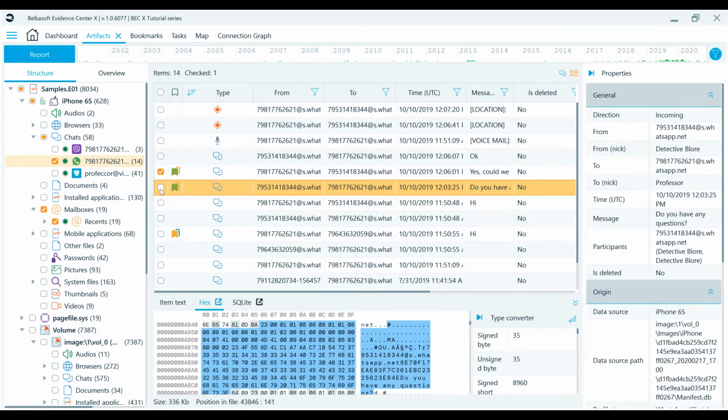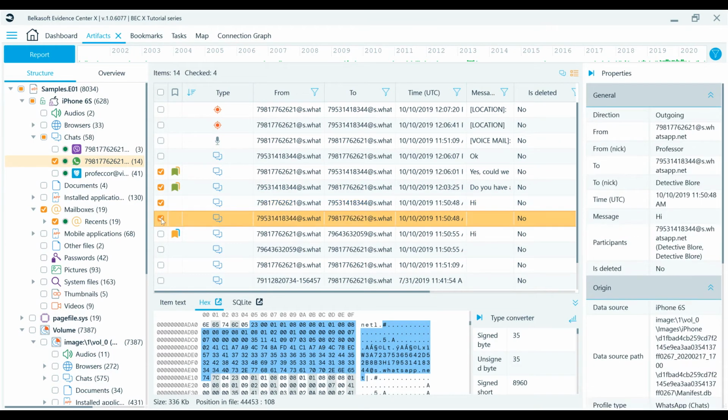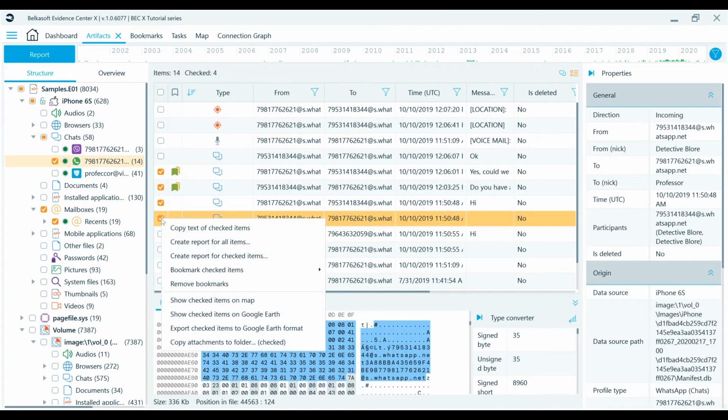You can also create a report for selected artifacts only. To create such a report, check one or multiple items in the artifact list, and then use Create Report for checked items from the context menu.